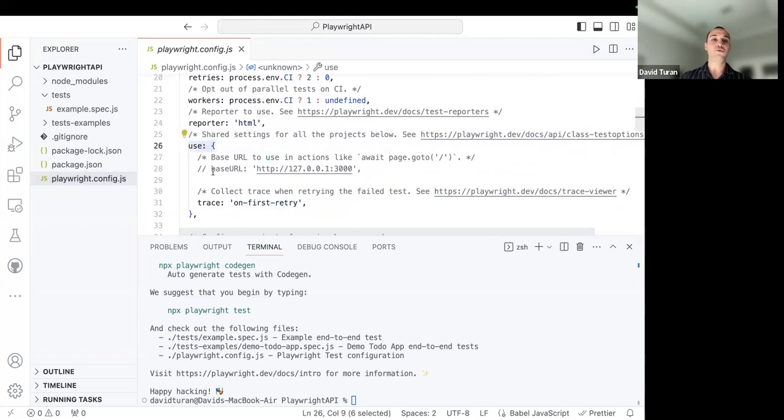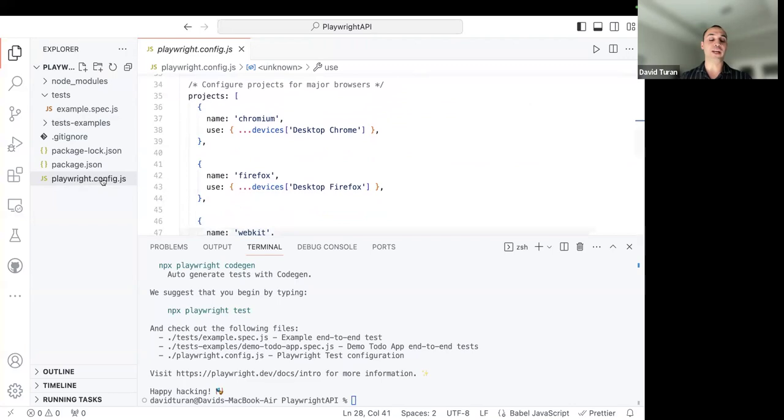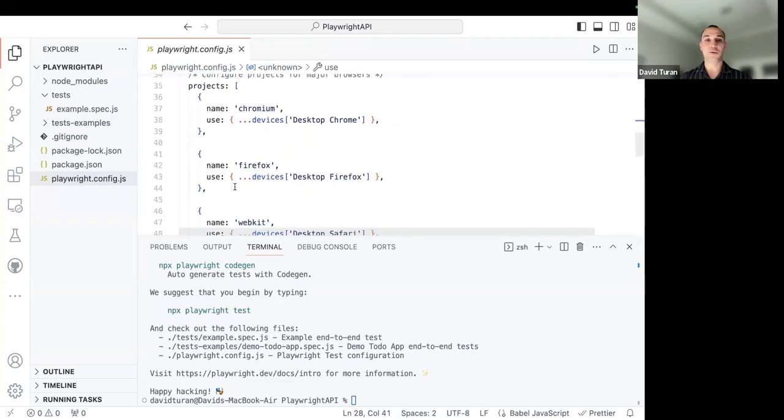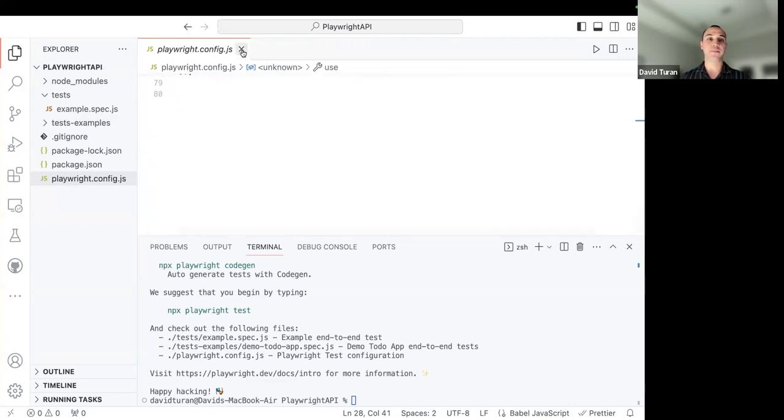Under use, we have a base URL. Today, we are going to be using this base URL for our automation scripts. We will be putting our base URL in here, and everywhere in my project, I will be able to get the base URL from there. This config file is our Playwright config file. Projects, Chromium: the rest of these things are for UI testing.